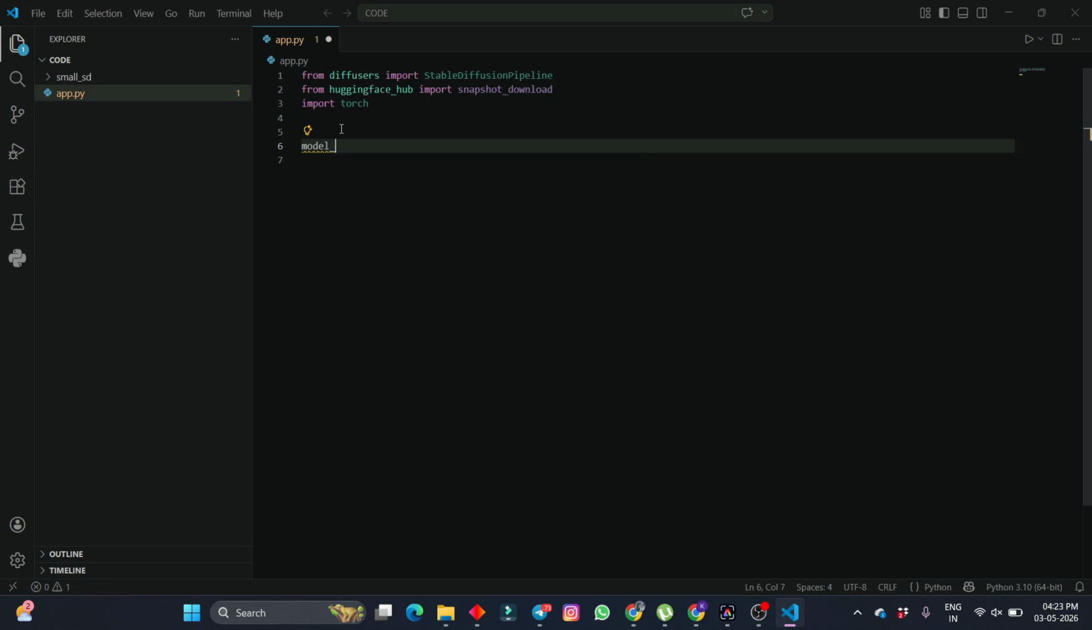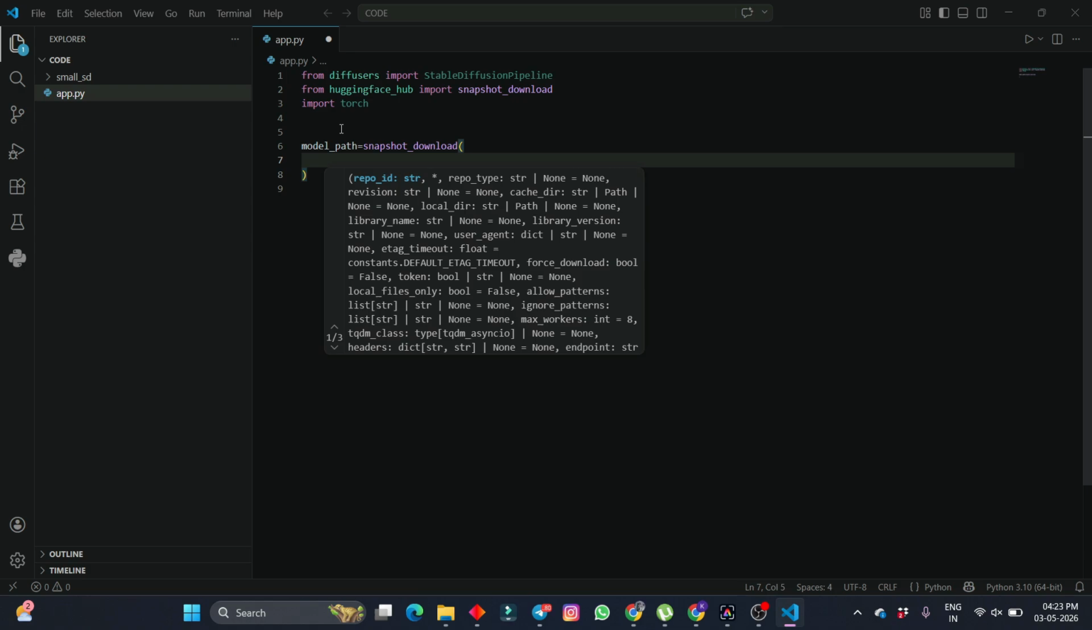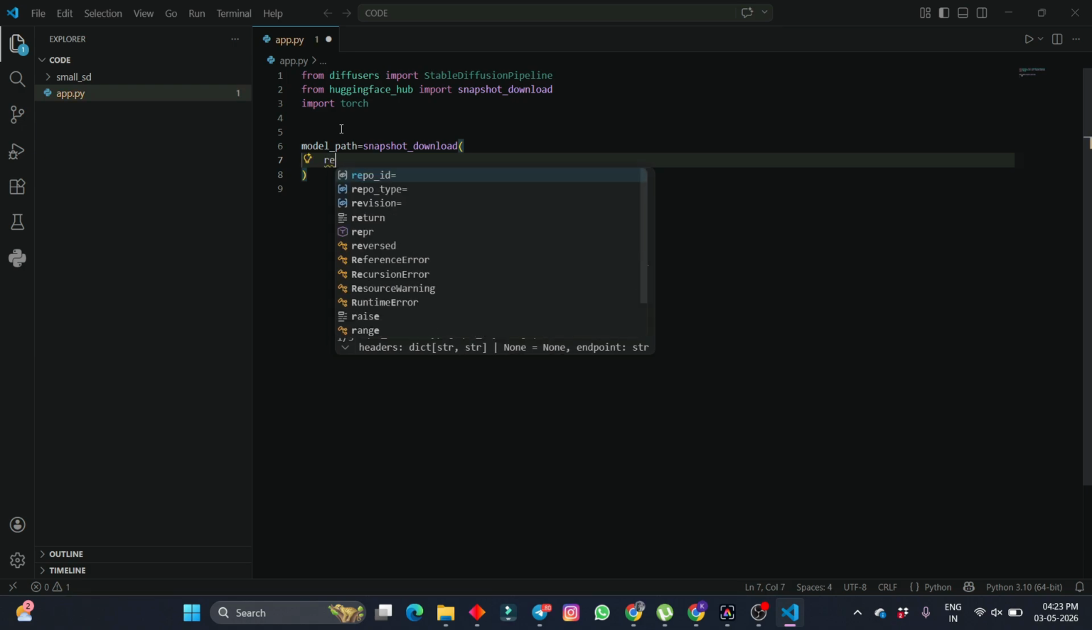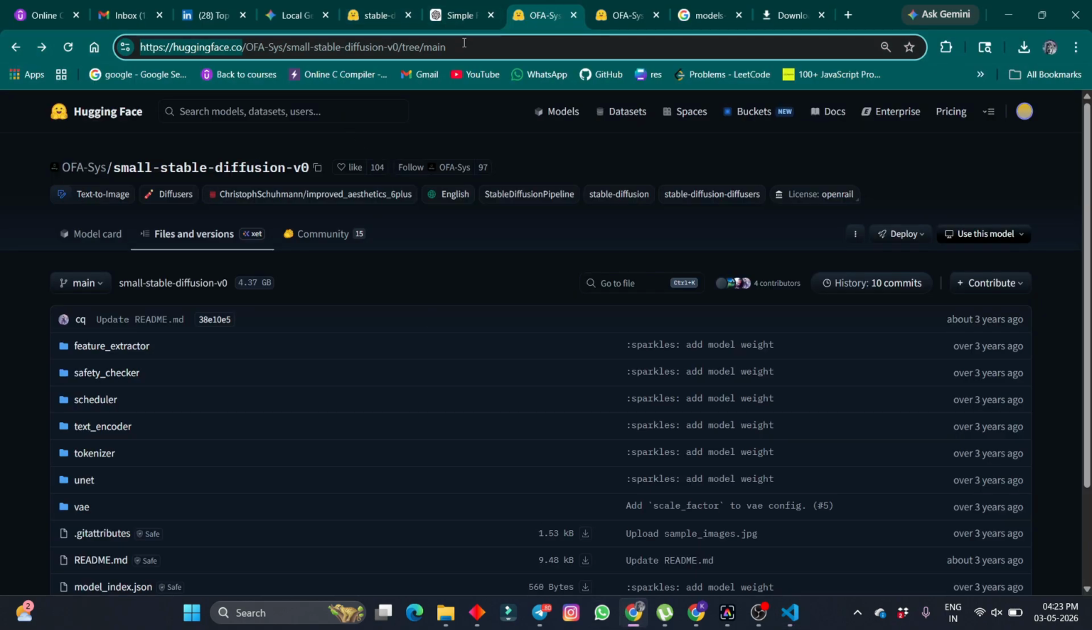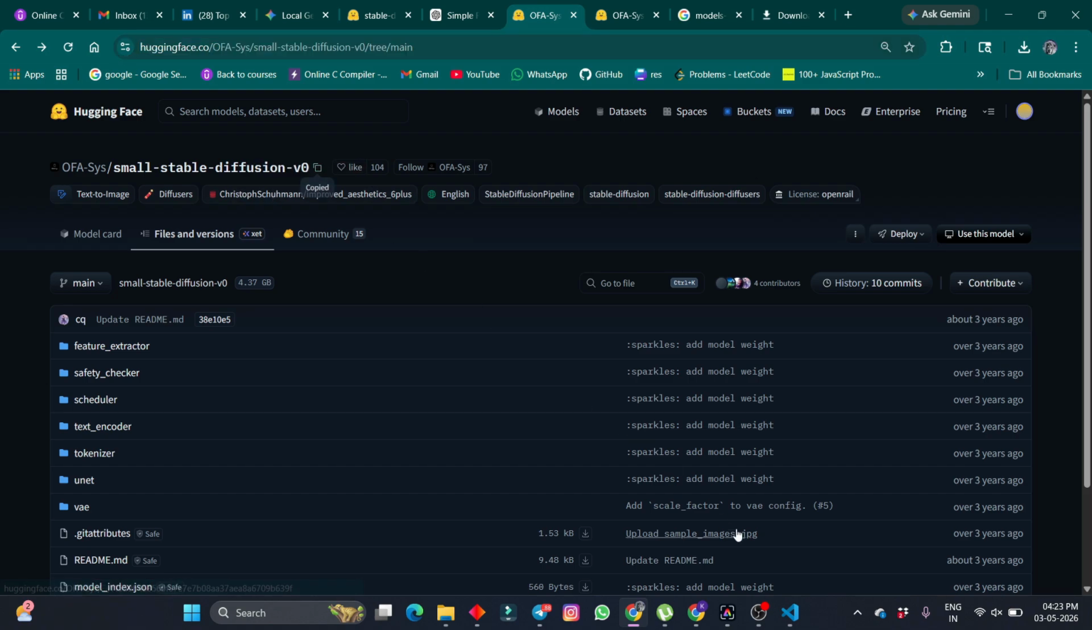Just create a variable for the model path. We are going to download the model in our local directory, so you have to use the package snapshot_download. Also, you have to provide the repository ID. You have to open Hugging Face and copy this code. This is the repository ID. Just copy this.